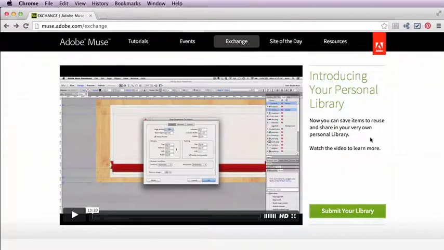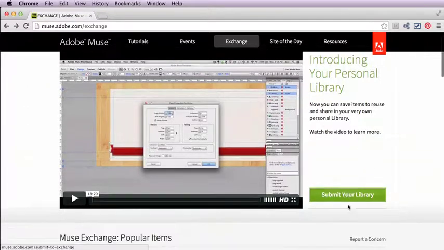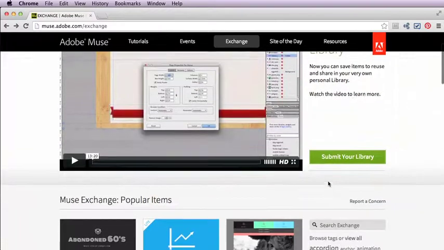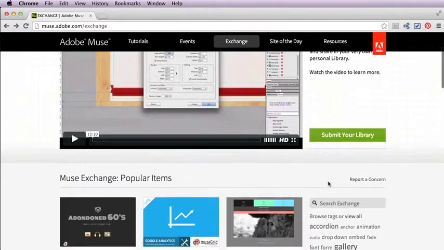So here we have Adobe Muse Exchange. It's a great new way of being able to find new add-ons and content for Adobe Muse using the new libraries panel, which we'll take a look at in a moment, and you can create your own libraries and submit them. All of the items currently on Adobe Muse Exchange are free to download, and we have some of our items on there as well.